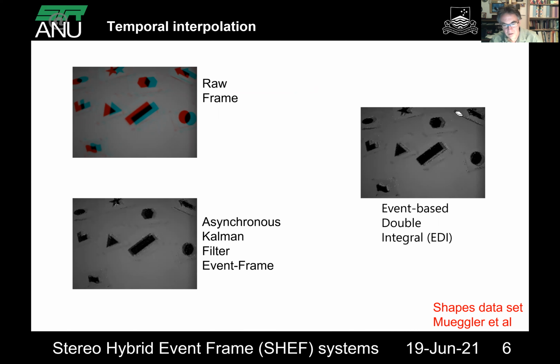This is actually an older data set, which we've put in to show the temporal interpolation. So this is the shapes data set from quite some time ago that, again, people have seen. And you can see here in the top left image the 2 frames printed, one in orange, one in green, to just show the multi-pixel displacement that you're getting between frames.